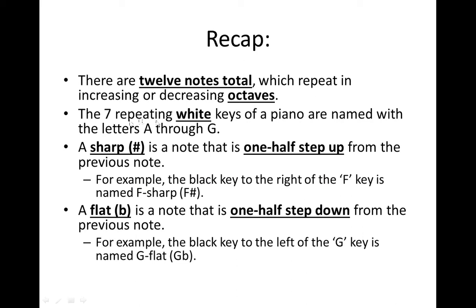The 7 repeating white keys of a piano are named with the letters A through G. When you go 1/2 step up from one of those notes, you have a sharp, which is designated with this particular sign here. And if you go 1/2 step down from a note, then you end up with a flat, which is designated with this symbol here.